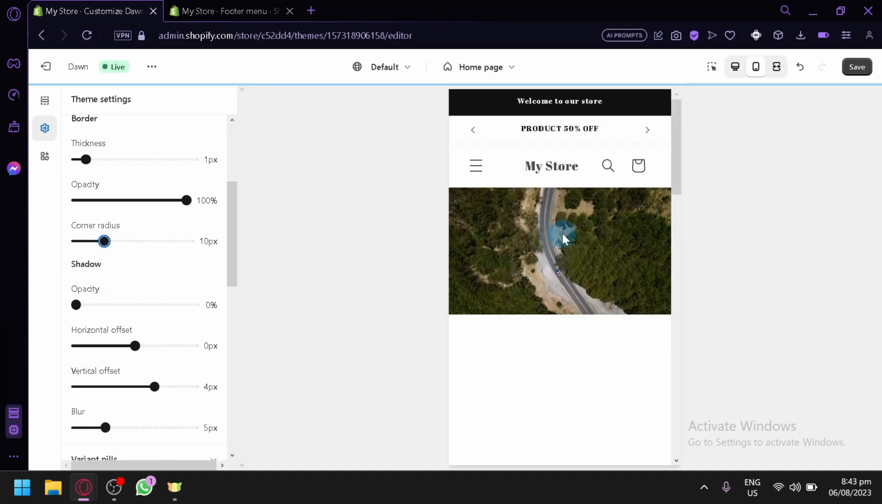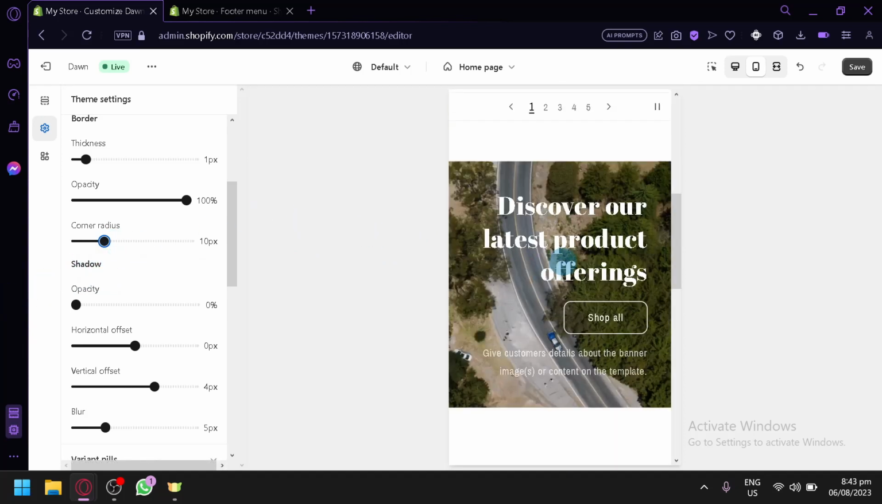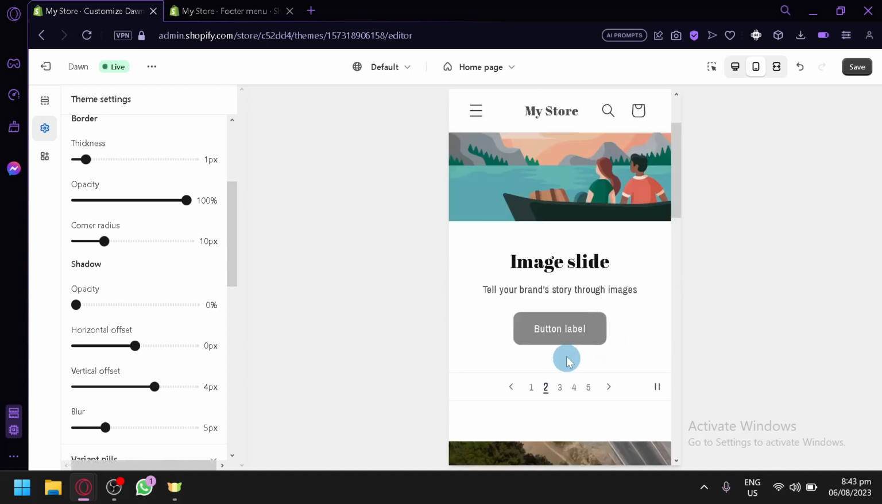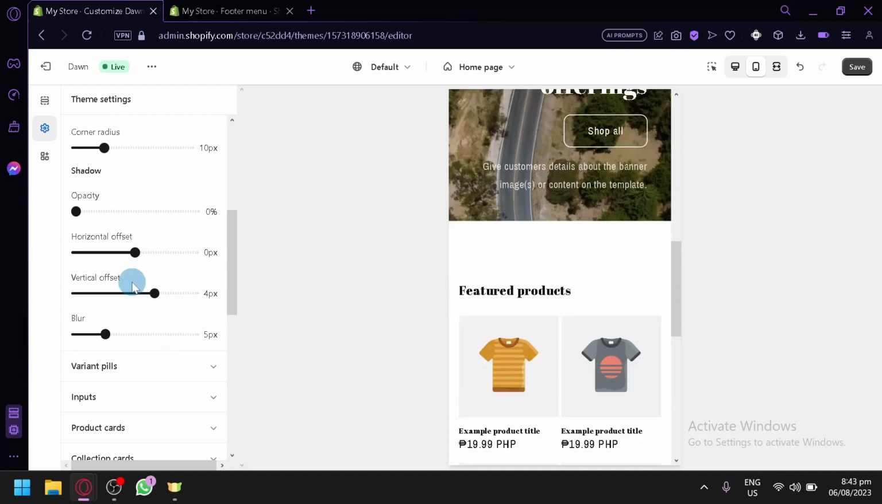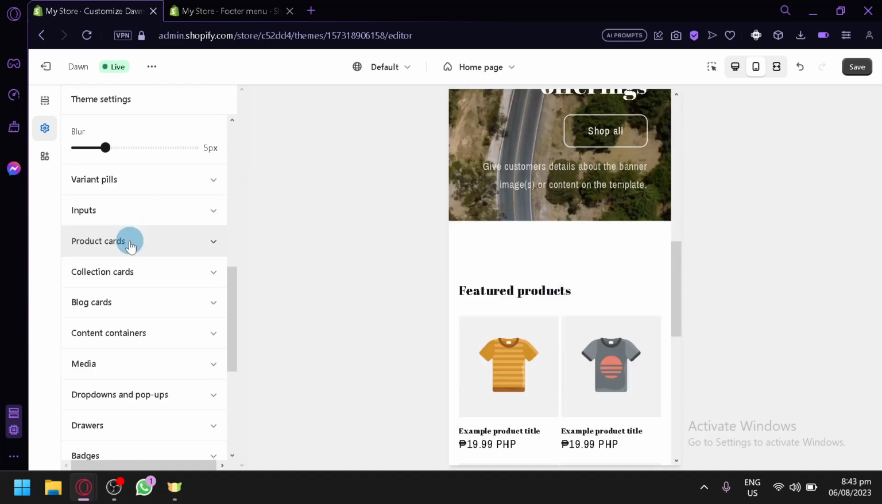I change it to 10 pixel. And now let's see. There we go. There is now a curve on our button over here. Then there's also a curve on this button over here. So all buttons on your website will be changed in this section.